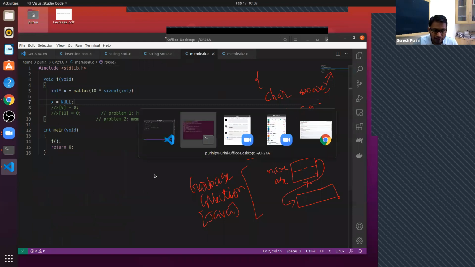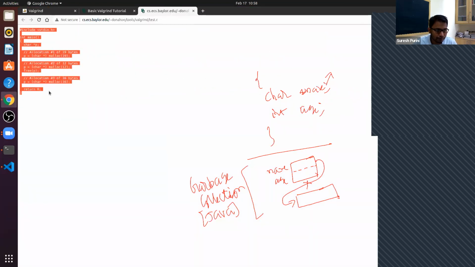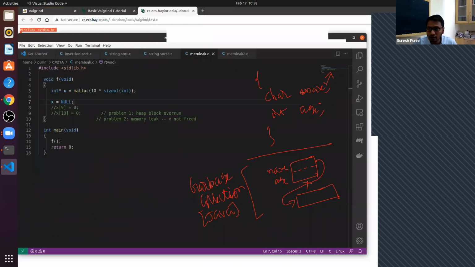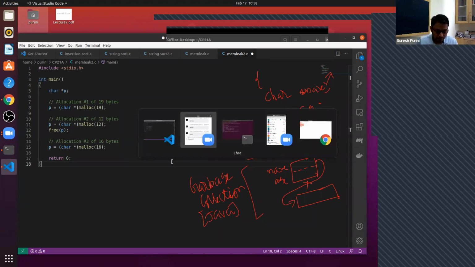And similarly, I will show you one more example just now, which I got. Let's look at this interesting code, memleak 2.c. Now here, what is happening? Is there any memory leak in this program? Is the memory that is allocated on line number 8 leaked or not? The memory that is allocated on line number 11 is not leaked because we are explicitly freeing it. So let's compile this program and see what happens.